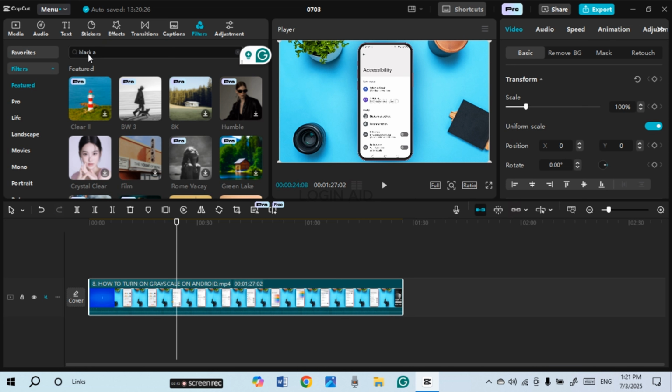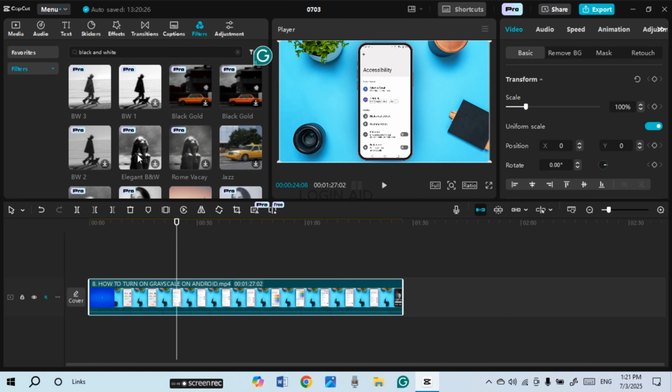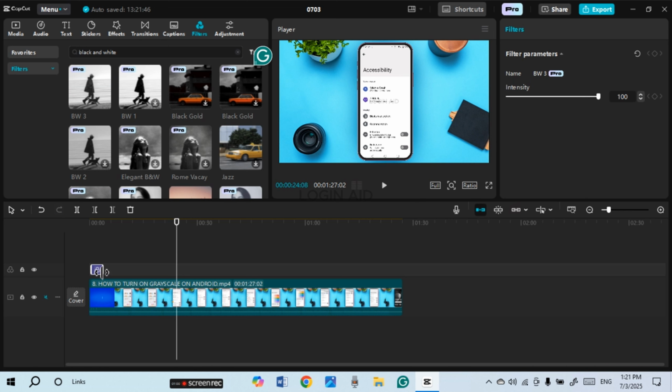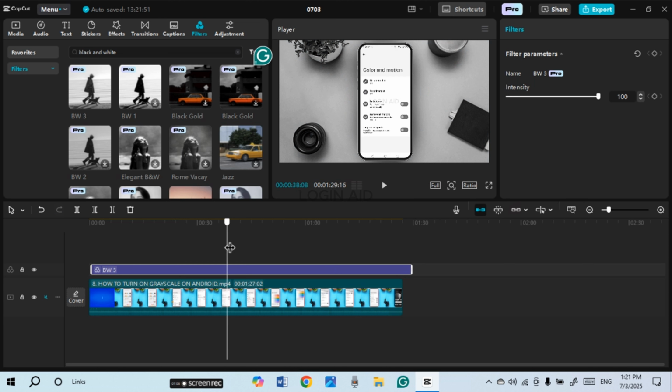Now what you have to do is search for black and white. Press enter. Now you'll be able to find various filters for black and white over here. Simply click on the filter that you like. After doing that, what you have to do is simply drag it to the track. Now you can simply increase the filter like this. Now you can see over here my video is no longer colorful, it is black and white.